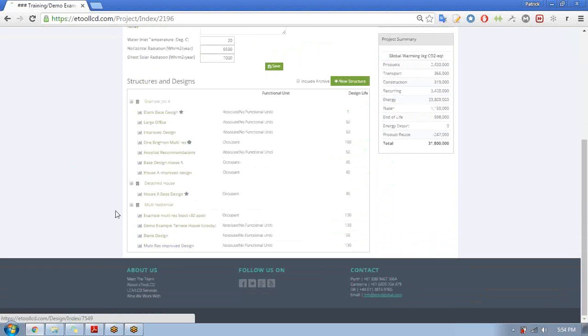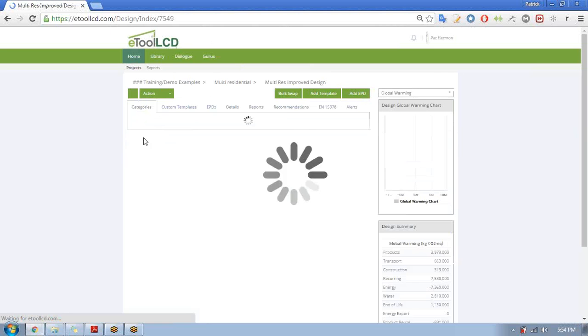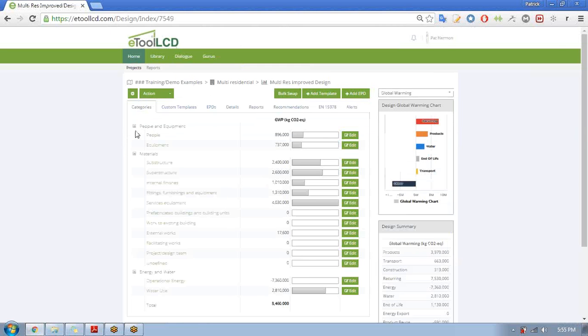What I'm going to do is jump into a multi-residential building, and what you see here is some life cycle stages: people that come to put the building together, equipment that they use to build the thing, the materials that actually go into it, your foundations, your walls, your floors, your finishes, etc., and then the running of the building, your operational energy and your operational water and energy that's used by the occupants.